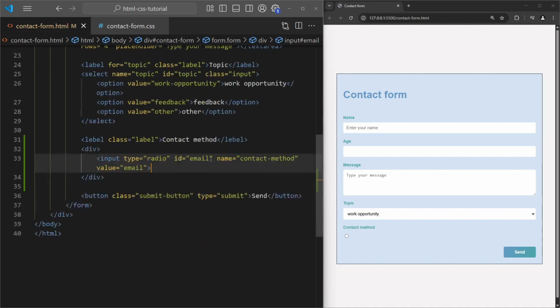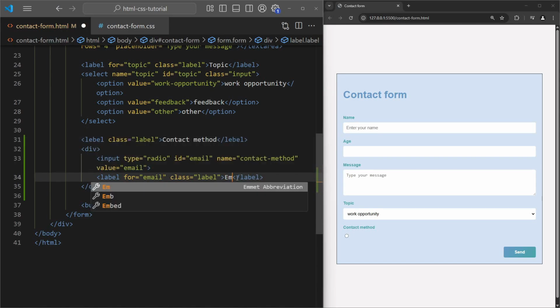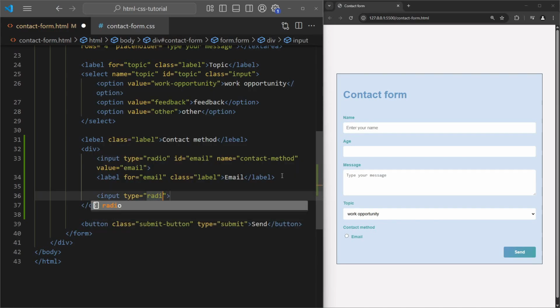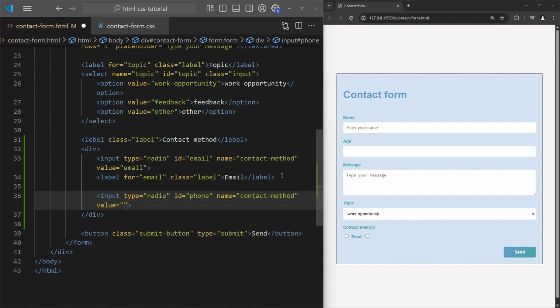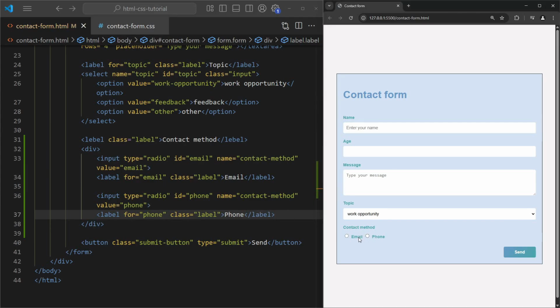We also have to add a label for this input, label with a class label for email, email. So another input of type radio, ID phone, name contact method, and value phone. And label will be for phone, phone. With this setup, the user can select either email or phone as their preferred contact method.